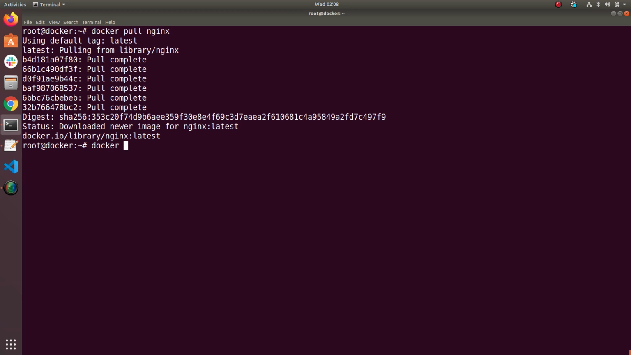To check, the command will be docker image ls. See, Nginx. The repository, just take it as a name for now. So the name is Nginx, and the tag is latest, because we haven't mentioned anything, so it takes the latest one. This is your image ID, created 7 days ago, and this is the size of your image.